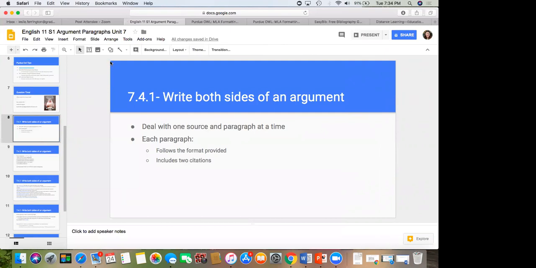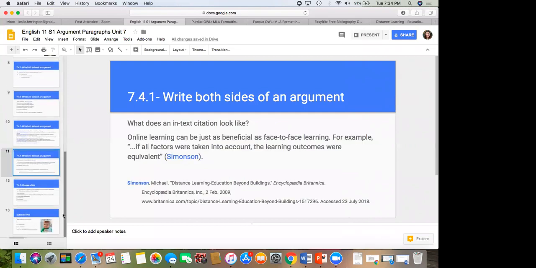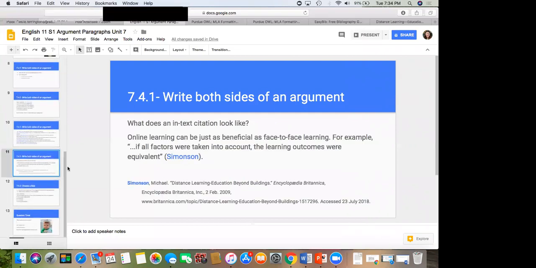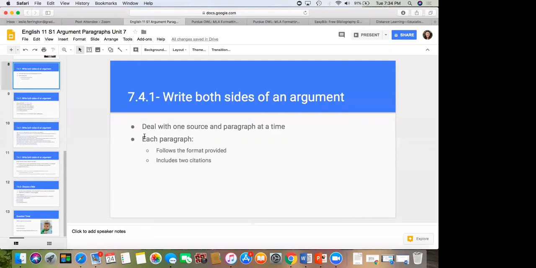All right, Asia, let's talk about organizing your argument. The first one is writing both sides of an argument, and then 7.4.2 is choosing a side. For writing both sides of the argument, you're going to pick whatever topic you chose. You're writing a paragraph supporting it and then a paragraph against it.